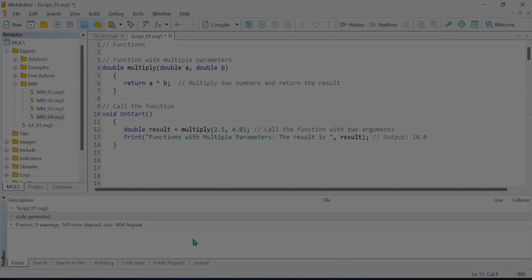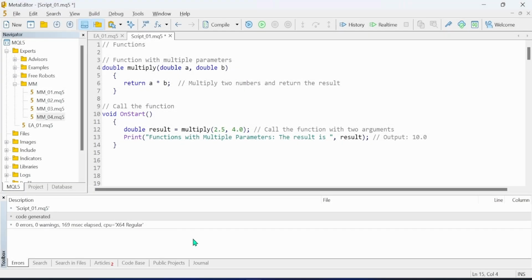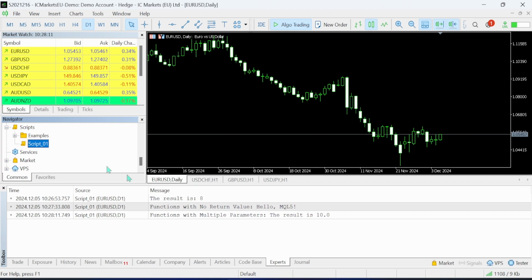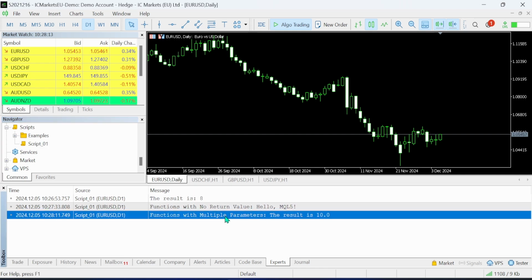Functions with multiple parameters. Functions in MQL5 can accept multiple parameters, which makes them more flexible and powerful. You can pass different values to the function, allowing it to perform complex operations with varying inputs. The example demonstrates a function that multiplies two numbers. This functionality is essential when you need to work with dynamic data, as the function can be reused in different scenarios with different inputs, making the code more efficient and modular.